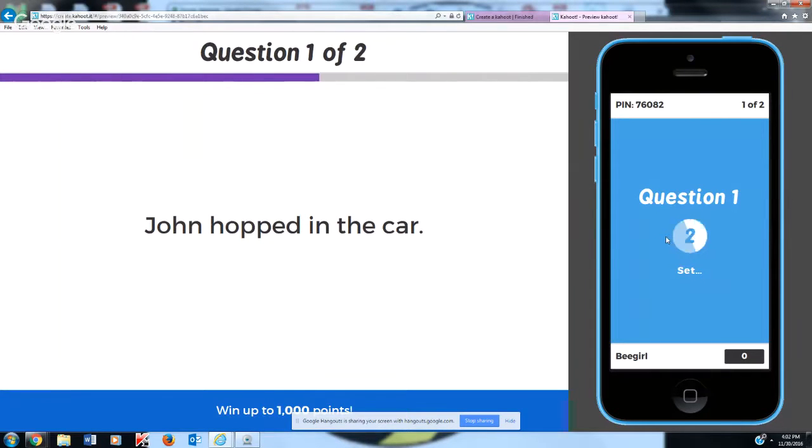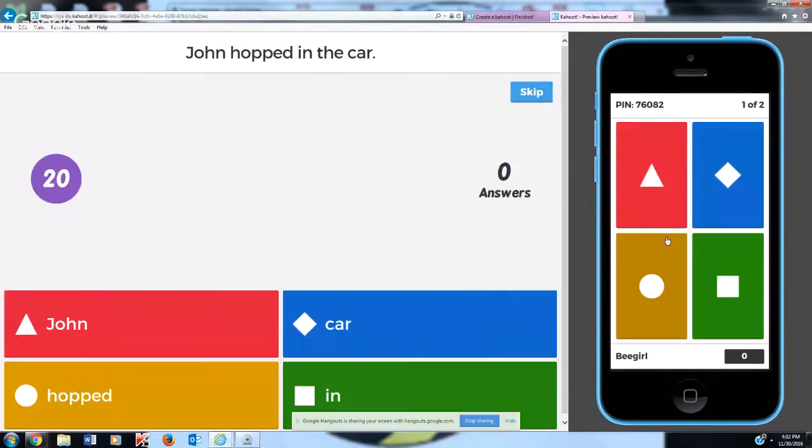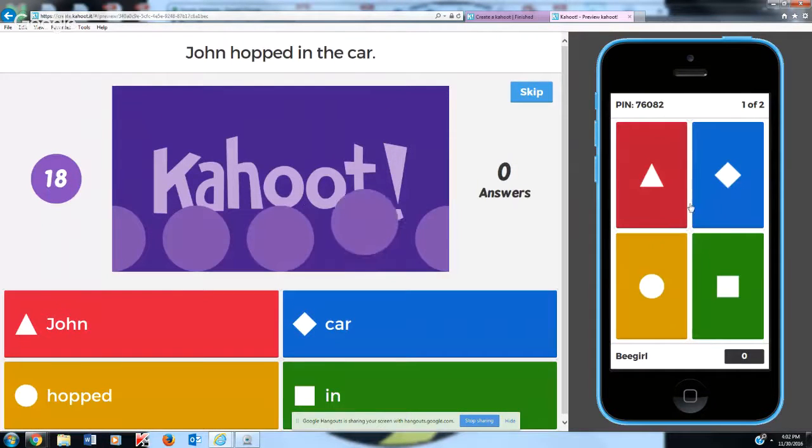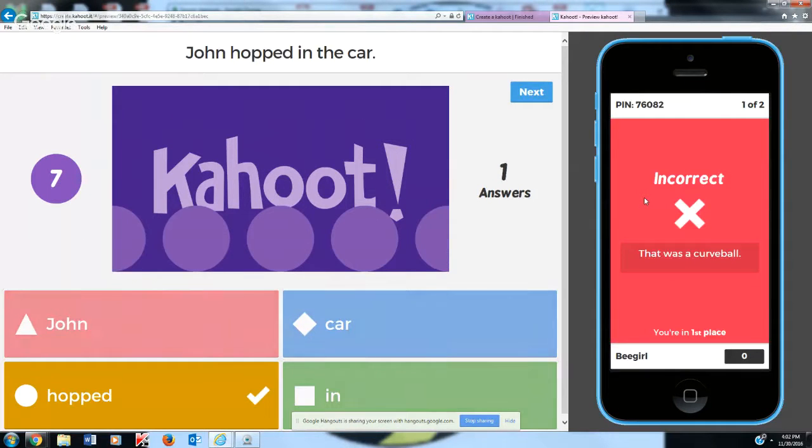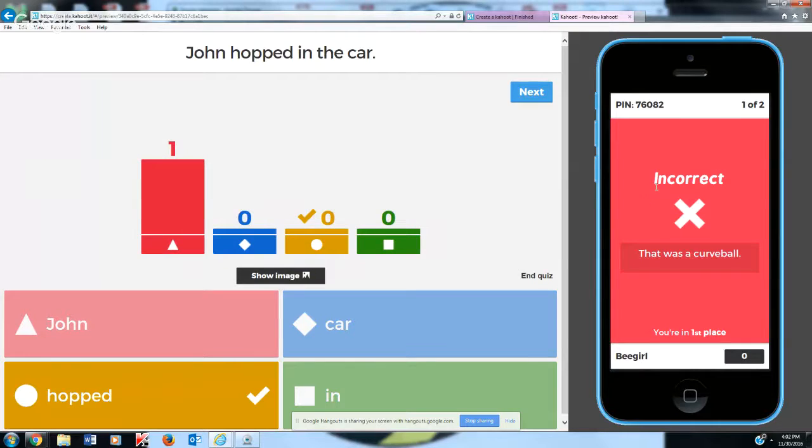Okay, so I have to choose the verb in the sentence. I have to choose the color that matches the correct answer. So maybe I wasn't paying attention and I think John is the verb, so I'm going to choose the red triangle. Uh-oh. It tells me that was the incorrect answer, but it also lets me know that the correct answer was hopped, that the verb in that sentence was hopped.